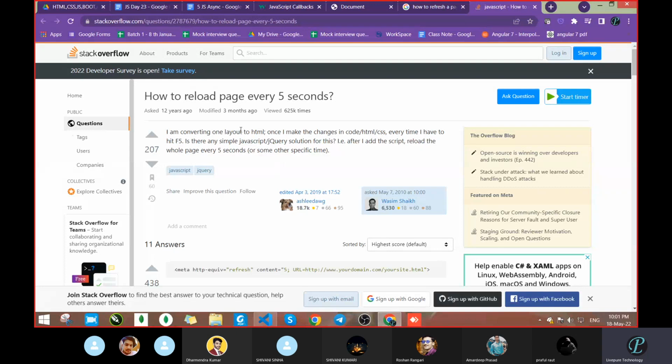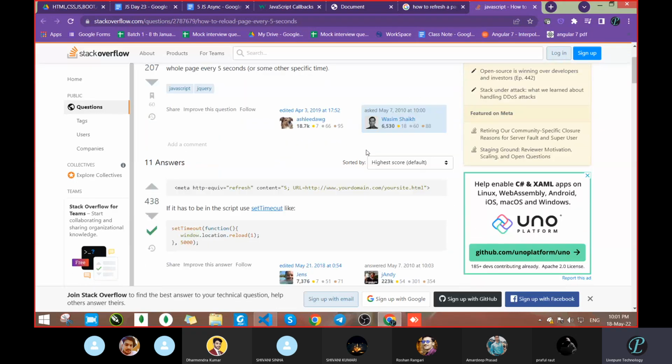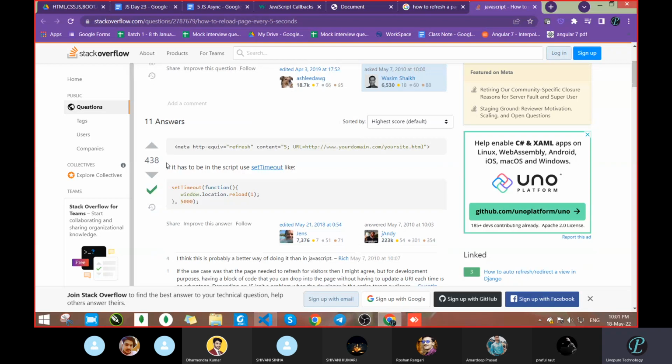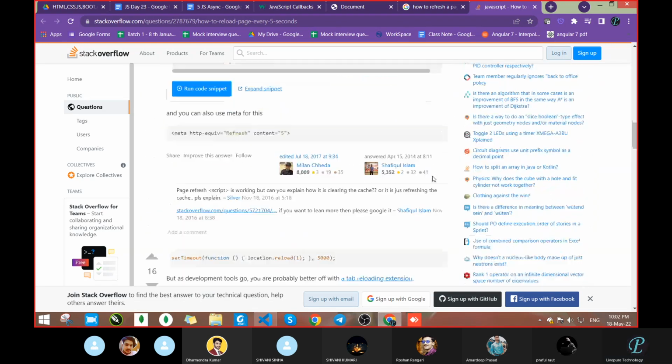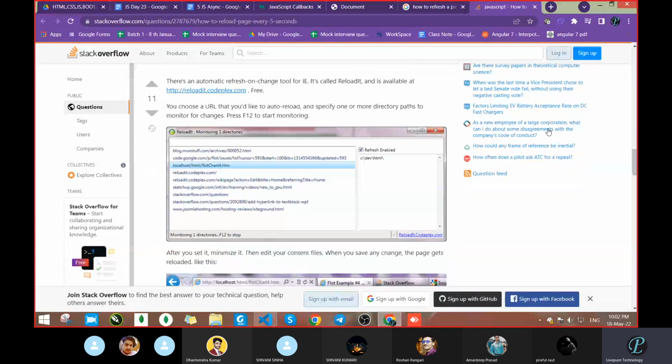So is there any simple JavaScript or jQuery solution for this? After that, a script that loads the whole page after 5 seconds. So we got here, how many votes are there? 438. You can create an account on this, and you can also ask a question or give an answer, and you will get points. And here also you will get more and more job openings.